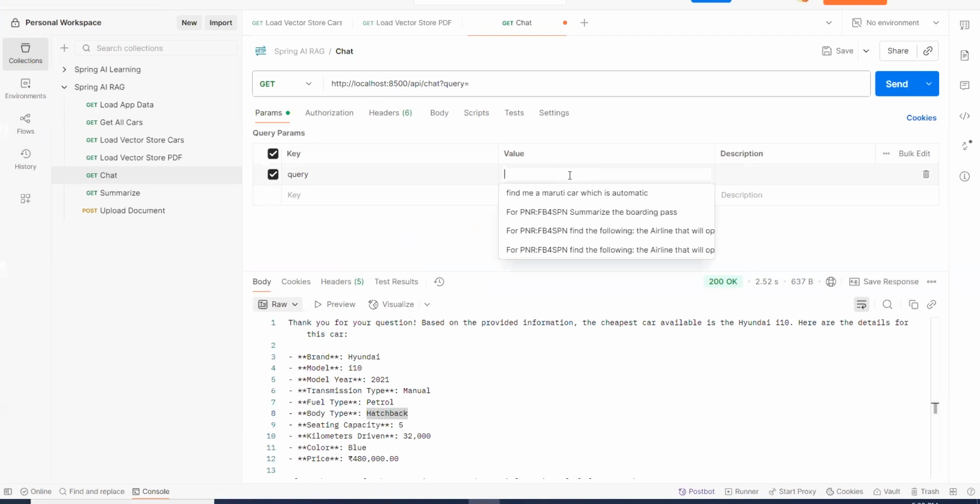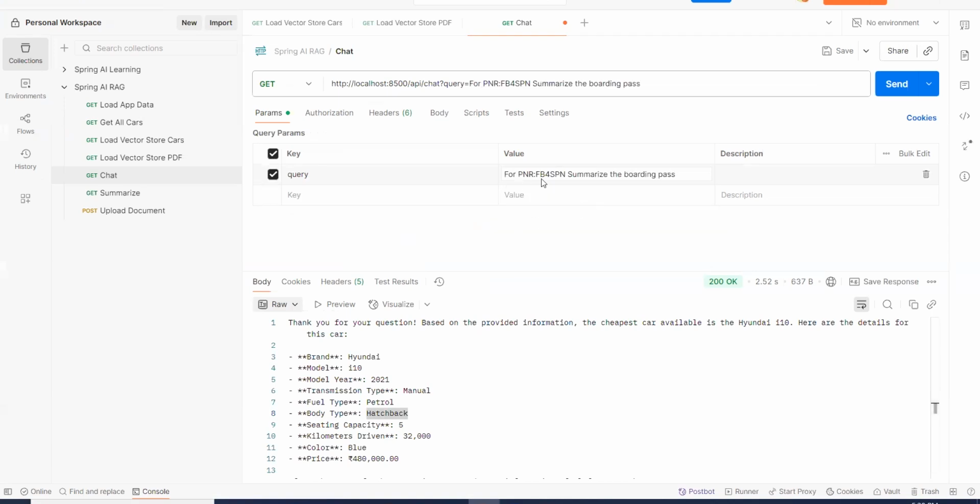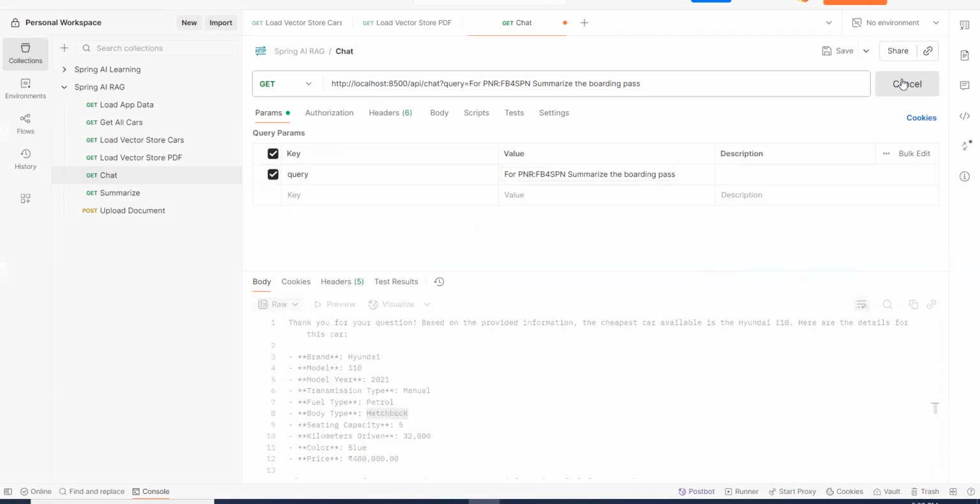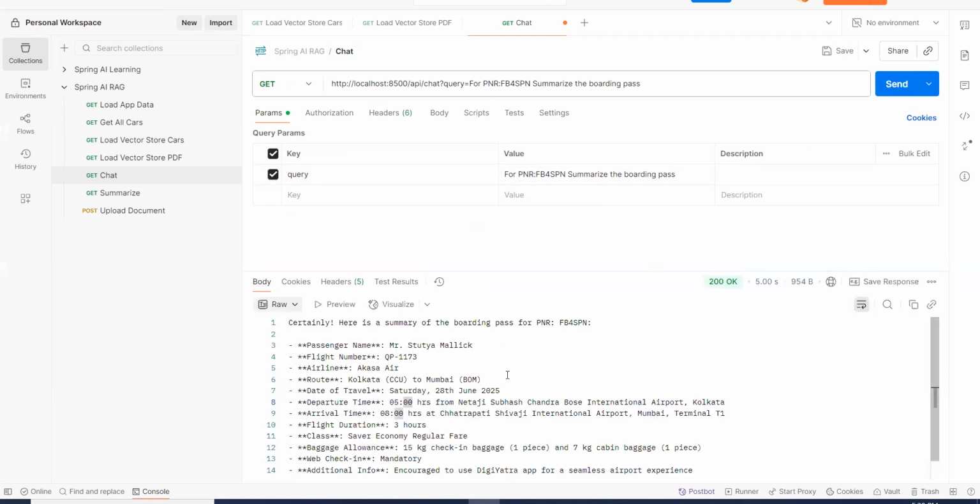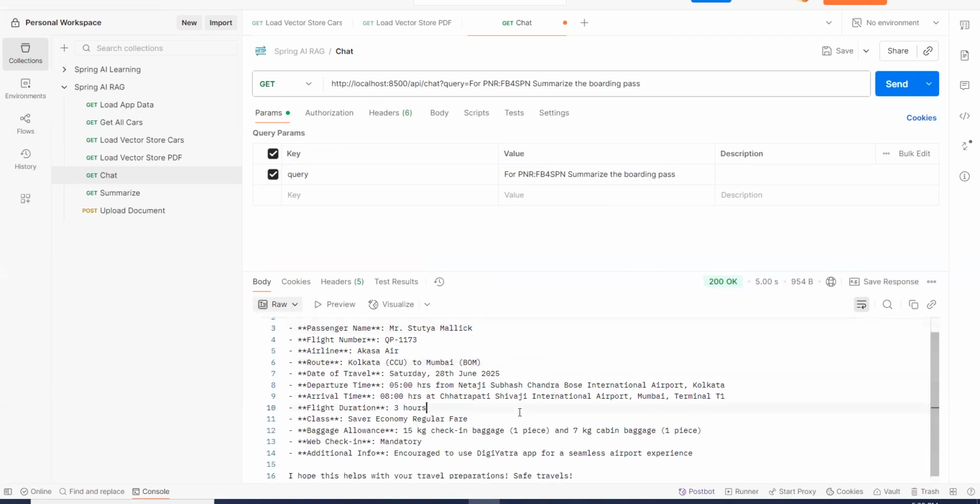Time to chat with the boarding pass PDF now. I'm going to ask the LLM to summarize the boarding pass with this PNR. I got the summary from the PDF. It is giving me all the details like passenger name, flight duration, flight number, the airline that will operate the flight, etc. Point to note over here is that we just said summarize it.